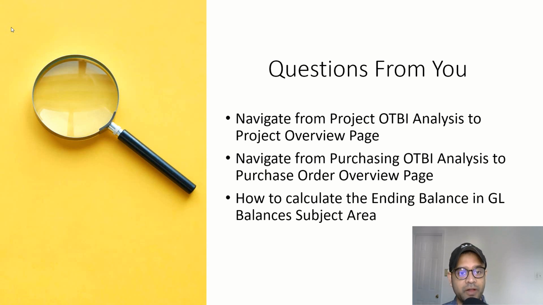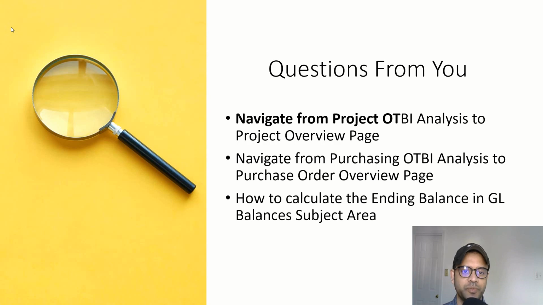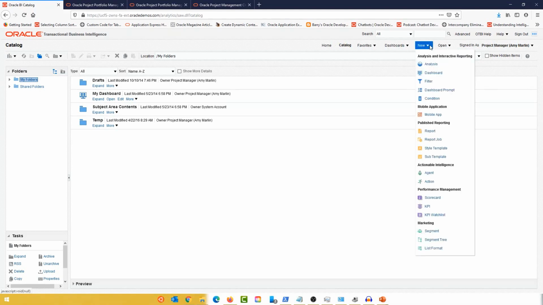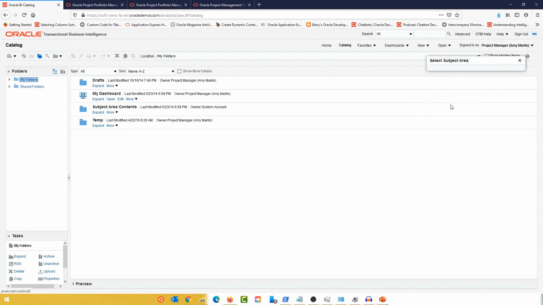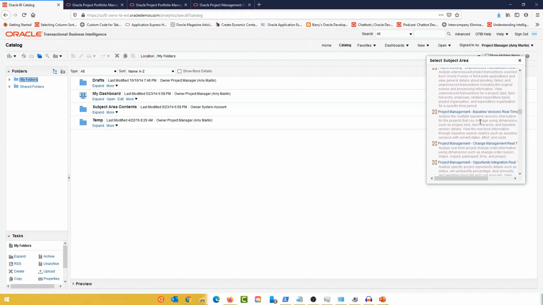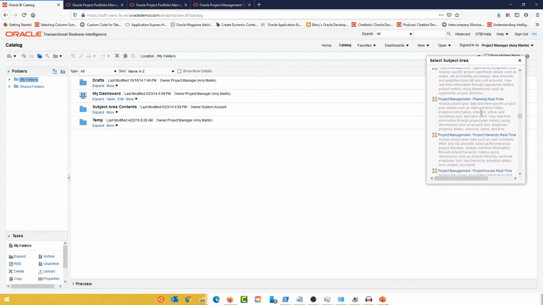So the first topic is around navigating from project OTBI Analysis to a project overview page. I'm logged into the BI catalog. Let's go ahead and select project subject area. Okay, I'm going to use the project management planning real-time subject area. You can use other subject areas if you want to, but the steps are going to remain the same.